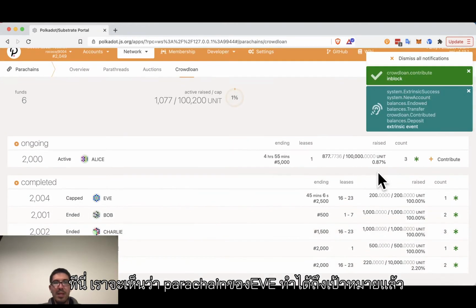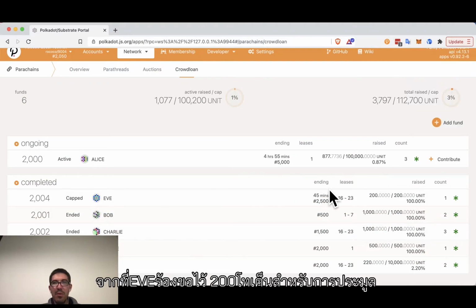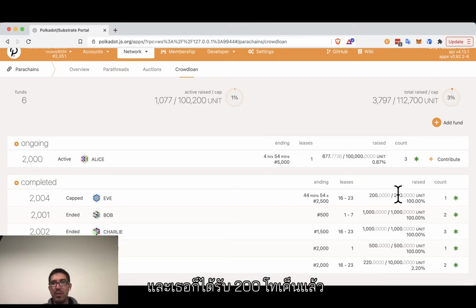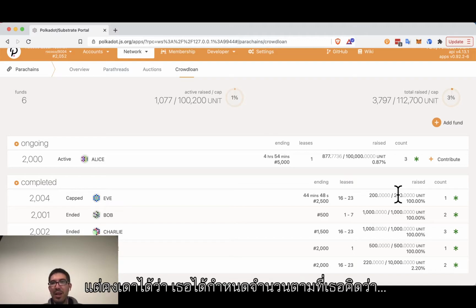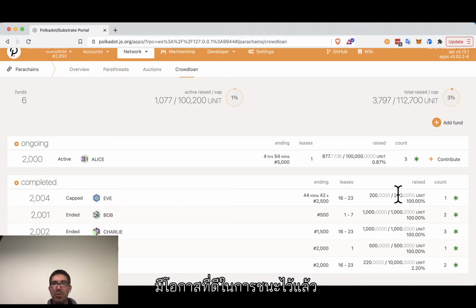And here we can see that Eve's parachain is capped. Eve was asking for 200 units for the auction, and she received 200 units for the auction. This does not necessarily mean that she will win the auction, but presumably Eve has determined how many tokens she would need in order to have a good chance of winning it, and so she is probably in a good place here.